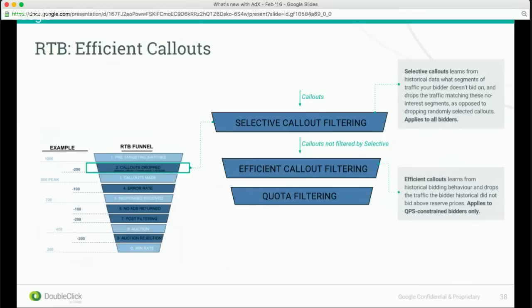Efficient callout throttling will only kick in if you are QPS constrained. These two things are going to happen in sequence. So selective callouts, as it occurs today, will continue to work. Once we go through the selective callout logic, if you are still QPS constrained, so we've got more impressions available than you have QPS to accept impressions, at that point we'll essentially prioritize them based on your historical bidding behavior, so that we're not just randomly dropping impressions to hit your QPS limit. We're doing it more intelligently.